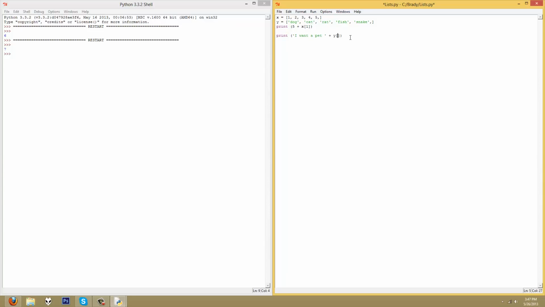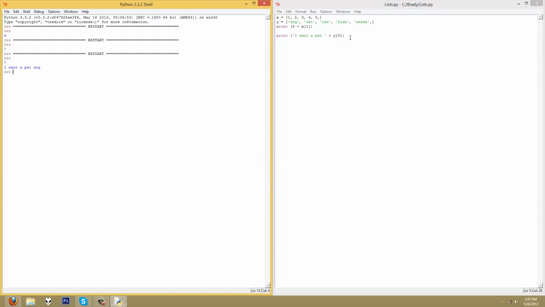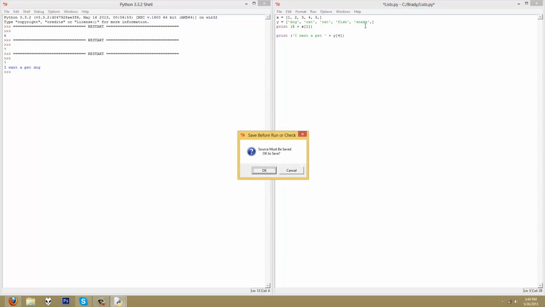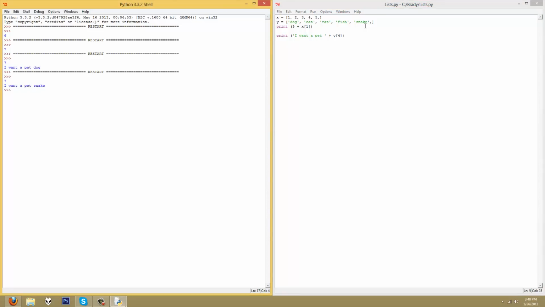So let's say we want a dog. We're going to go "I want a pet" plus y of 0, or I want a pet dog. There you go. Because this is in the 0 spot, and then 1, 2, 3, 4. So just remember, everything starts with 0 when you're on your list. So let's say we want a snake. It's actually our 5th one, but it's going to be our 4th value. And I want a pet snake.